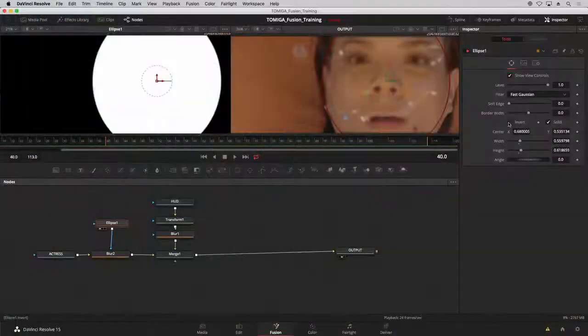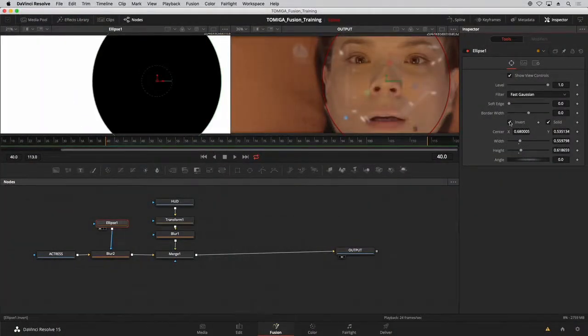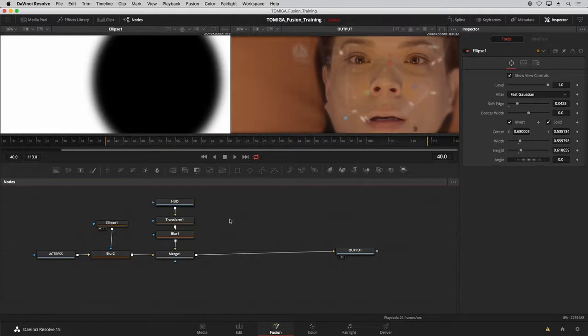And we can change that by going to the inspector and clicking on the invert button. Now we have the blur on the outside, and it's nice and sharp and focused on the inside. So let's just finish this off and polish it by increasing our soft edge and blending our blur into our shot. Okay, well, there we go. We've got our first composite, nice, clean, and simple, right inside of Fusion.